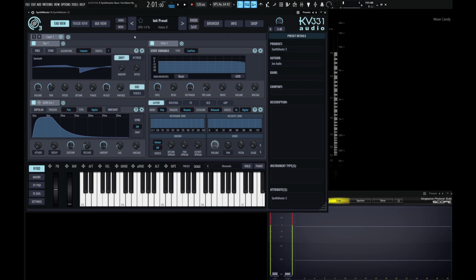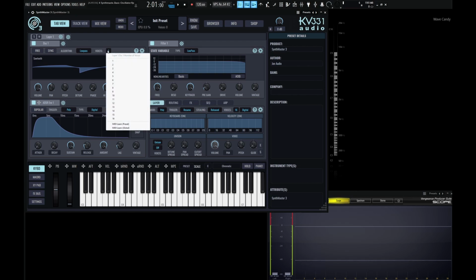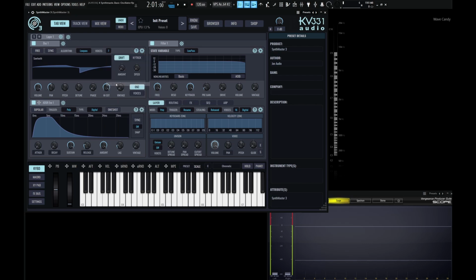So now let's take a look at Unison. Unison is the process of adding additional voices to our signal, and on the top right of our oscillator, we see a section called voices, and currently we only have one voice. When we click this, a menu pops up asking how many voices we want this oscillator to have, and in Synthmaster 3, we can have a maximum of 16 voices per oscillator. So for now, let's pick something like 7.